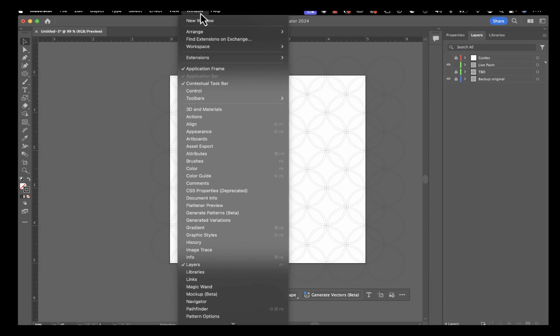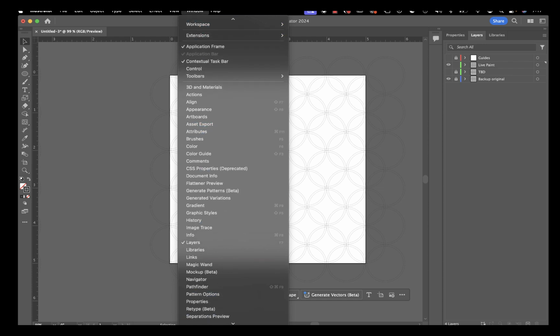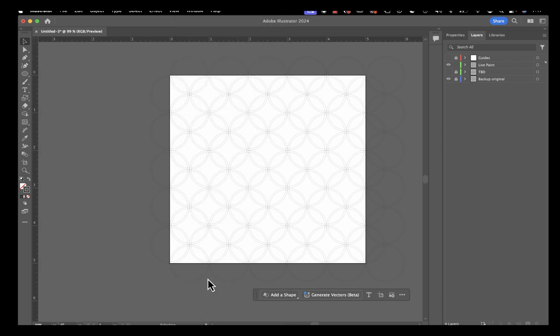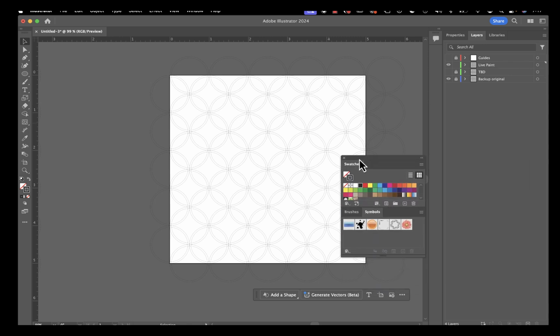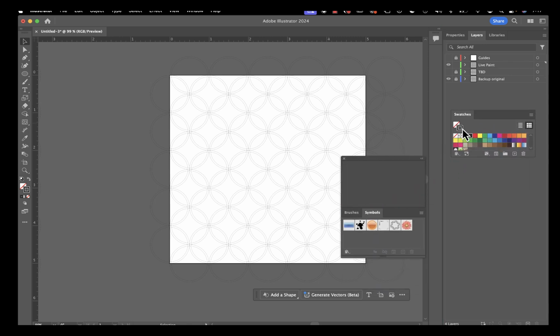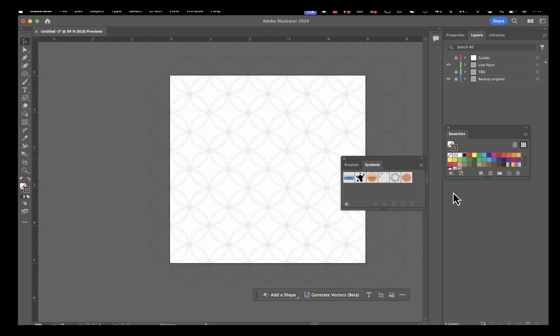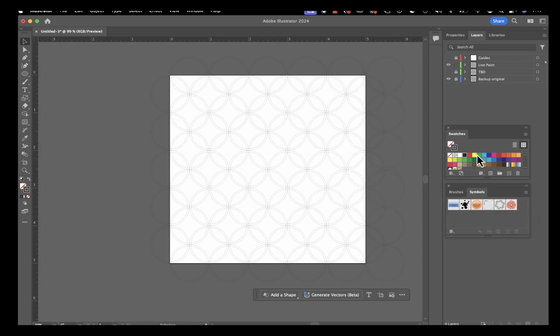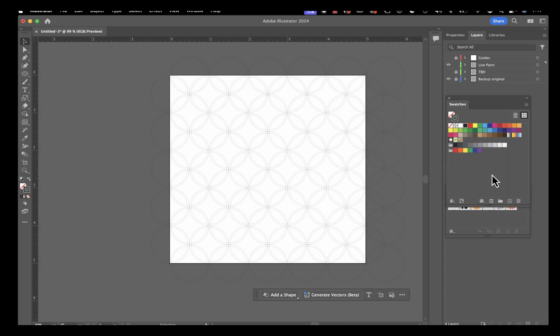First of all, I'm going to go up here to Window, and then I'm going to find my swatches. I want to open those up. I'm going to dock that right there. Whatever, I'm just going to leave it right there. I'll just leave my symbols separate. Okay, so for swatches, I'm going to go ahead and get the colors together. Right now I've got these colors in my swatch panel, and I want to see what other options I have.